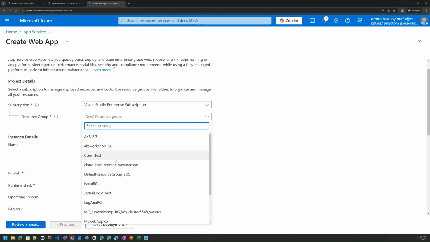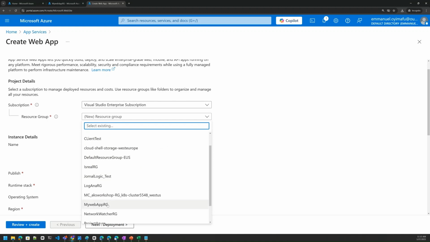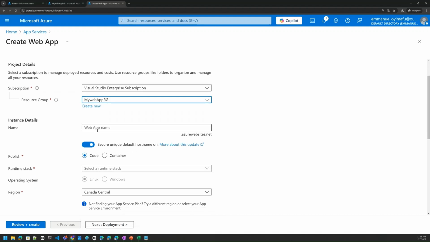Selecting the resource group is important because it helps you group your resources in a single container. I'll be selecting my web app RG. Under the instance name, I could just give my web app a name, since I'm creating an Nginx application that will be running on Docker. I could just give it my Nginx app name. I'll just use today's date, 27th 2025. Let's see if it accepts it.